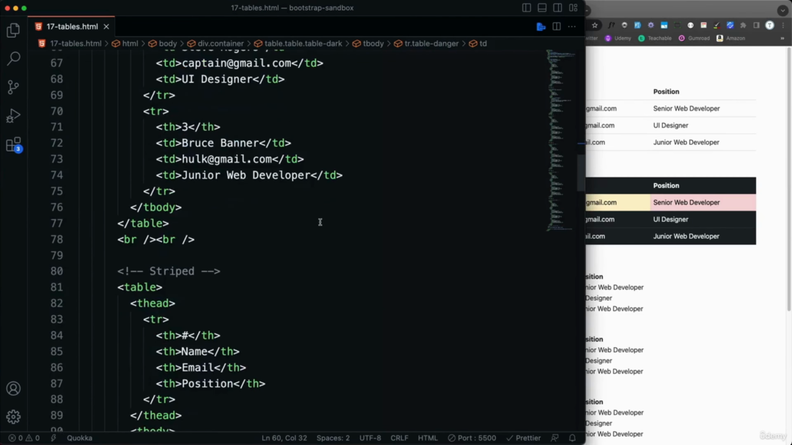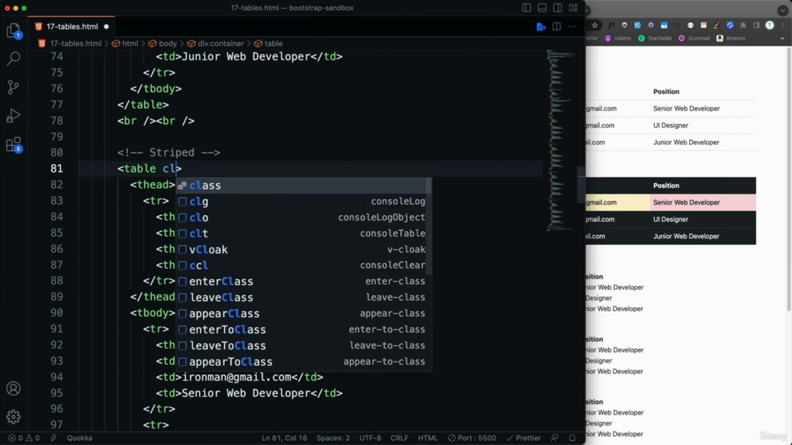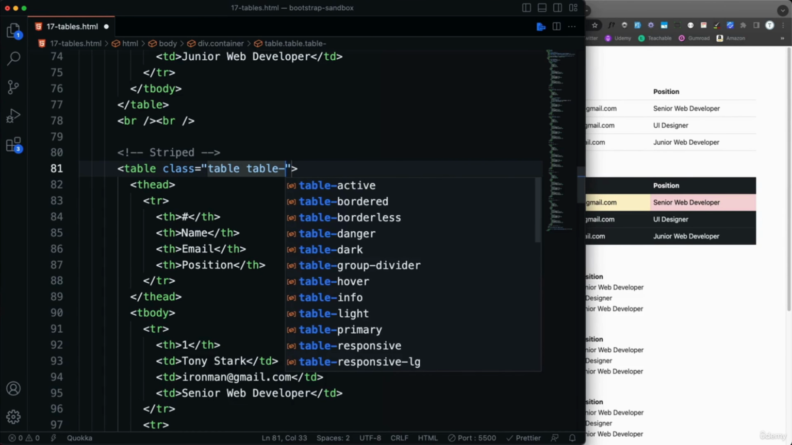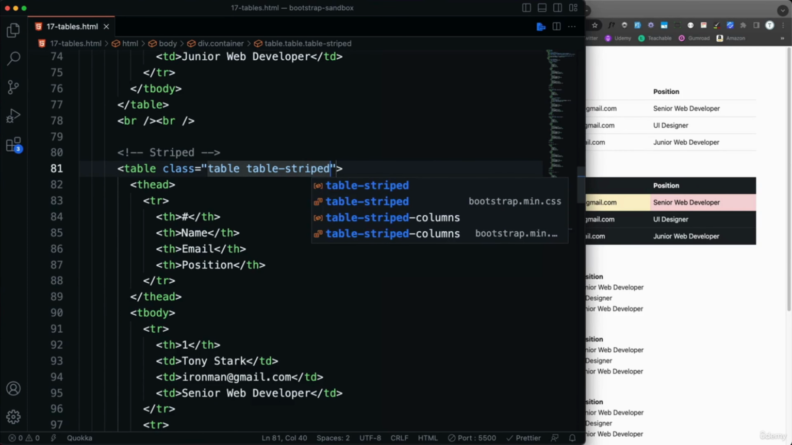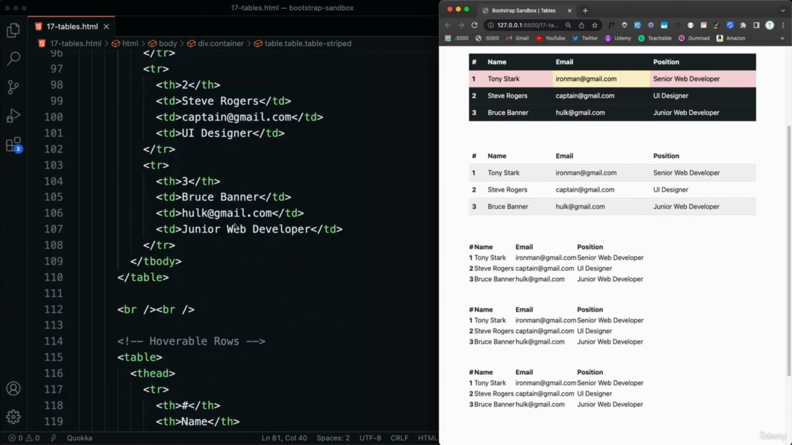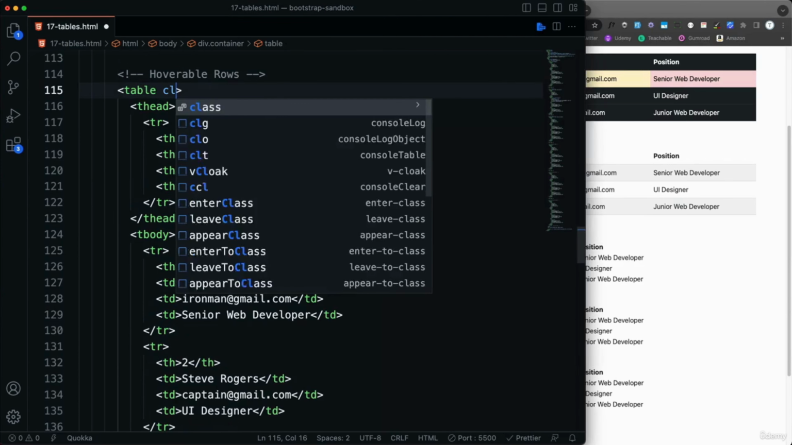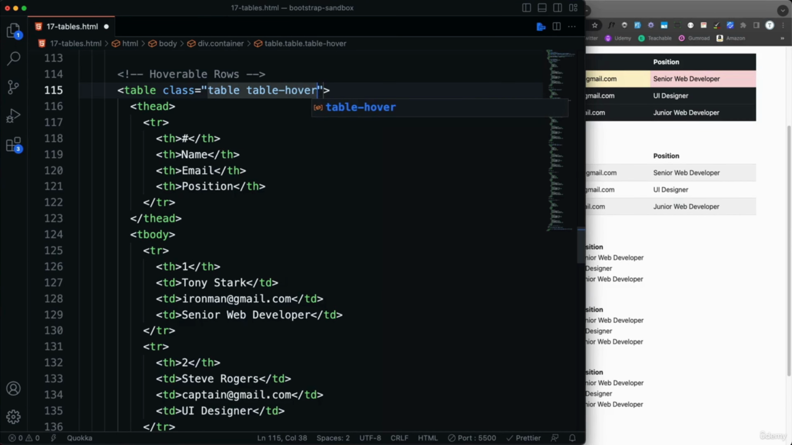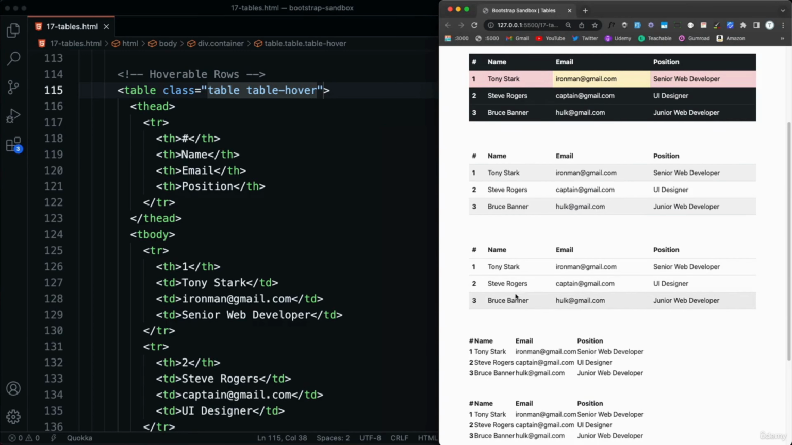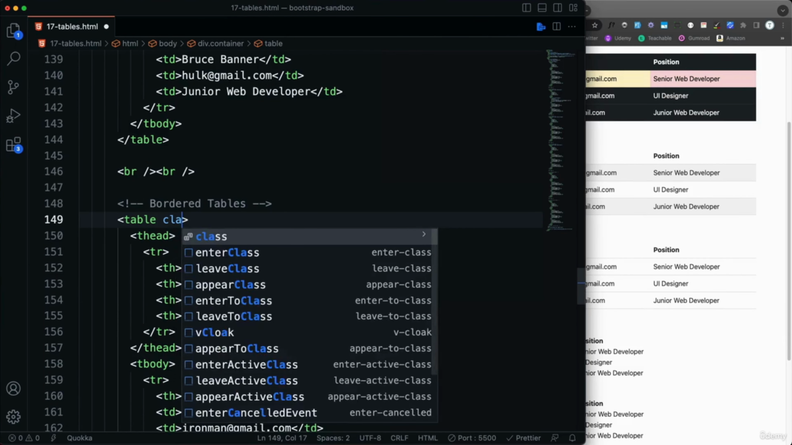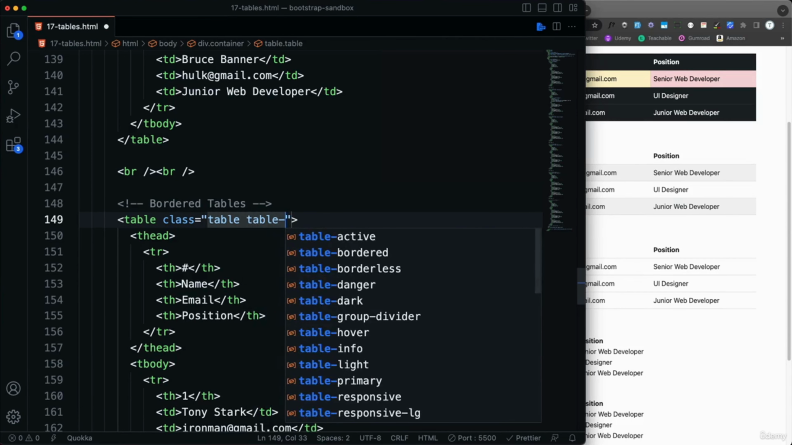And then we can also do a striped table. So if we add here a class of table and also table-striped, what it's going to do is just make every other row have a gray background. We can also make hoverable rows. So if we add, let's say, class equals table, and we're also going to add table-hover. And now if I come down here, you can see when I hover a row, it makes it dark. And then we can do bordered tables. So class equals table, and let's say table-bordered.